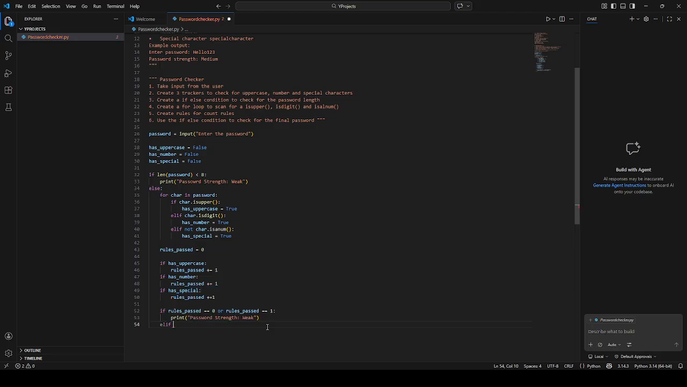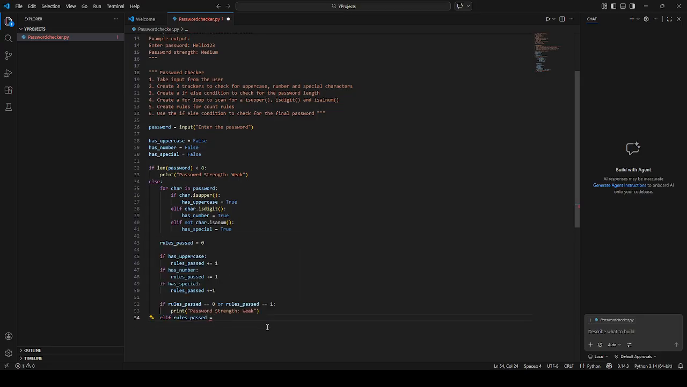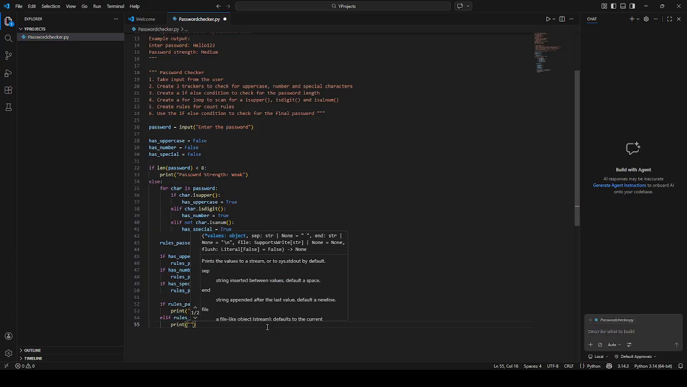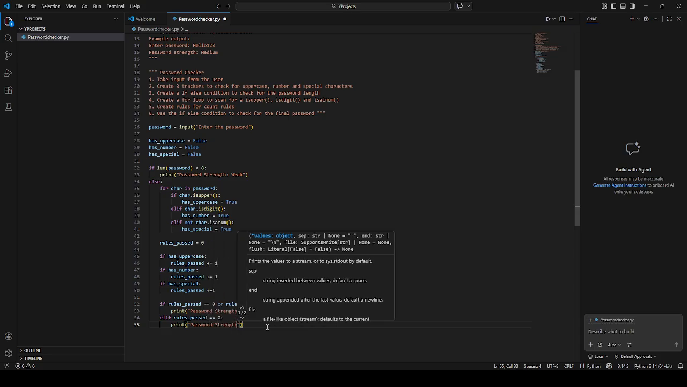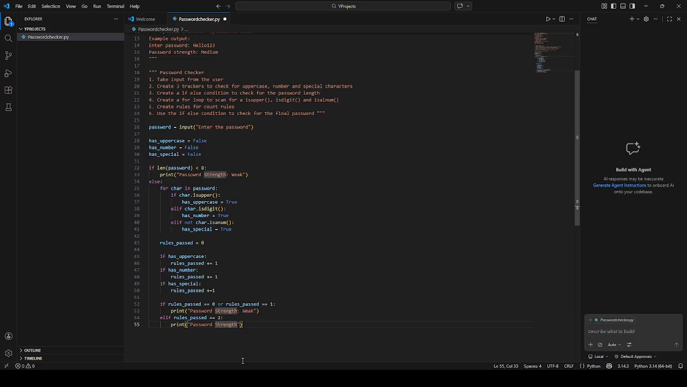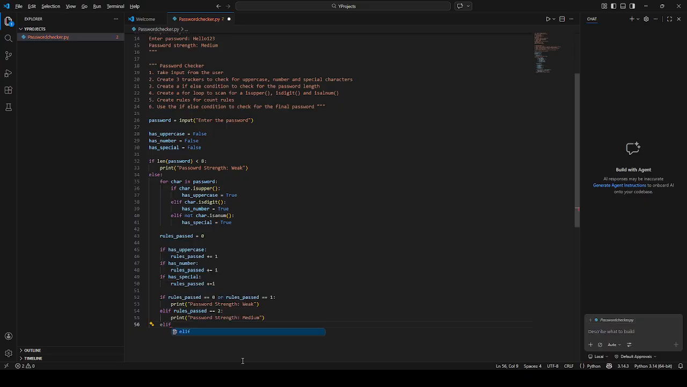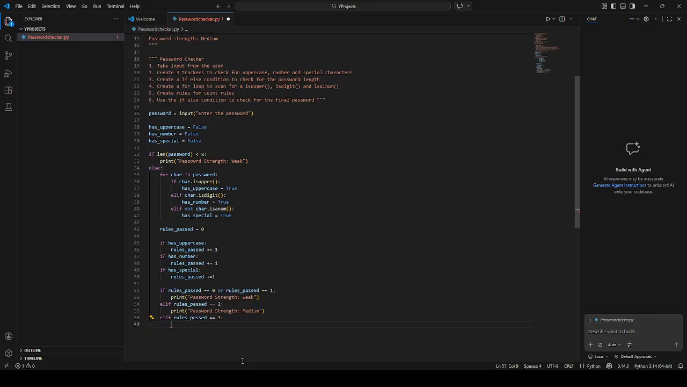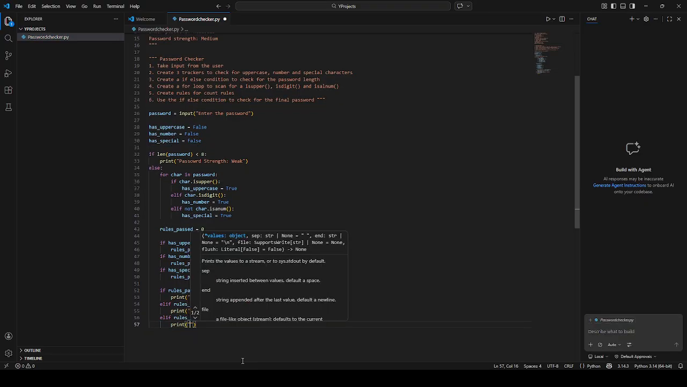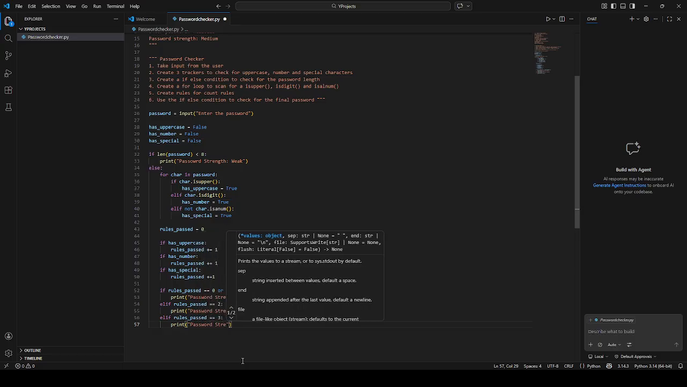Elif rules passed equals 2, print password strength medium, and finally rules passed equals 3, print, I'm sorry again, it will be password strength strong.